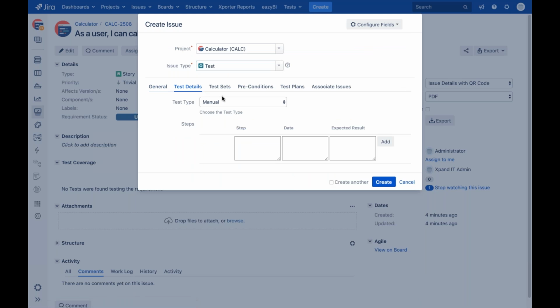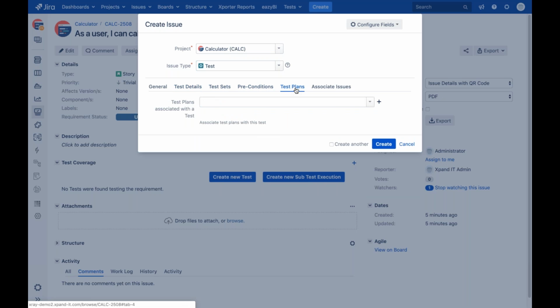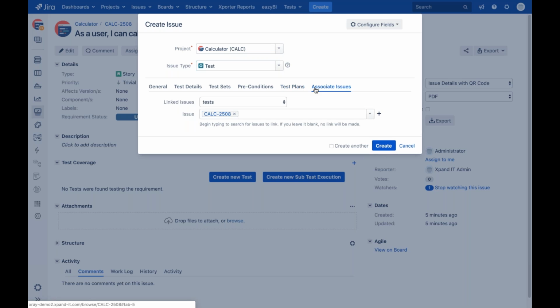Then within the test details, you can see that the test can either be manual, cucumber, or generic. I will be creating the 3 different types, don't worry. And I will start first of all with a manual test. You can fill out the steps from this dialog, but actually I will leave this step creation to the test screen because I can do more operations there. Then I can link my test case with some existing entities such as test sets, preconditions, and test plans.